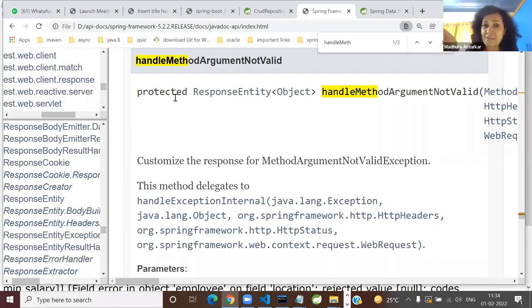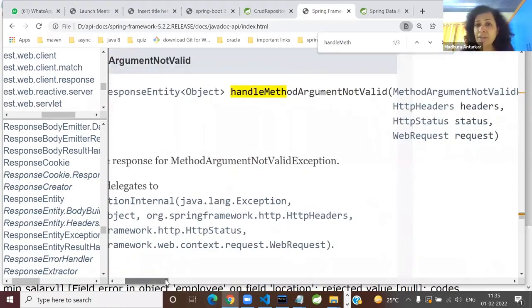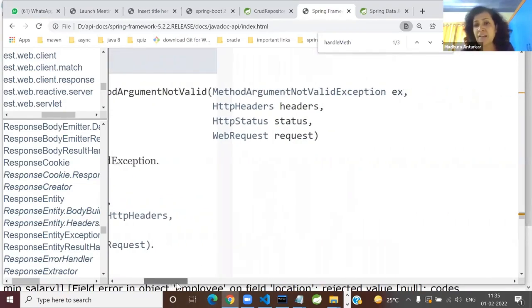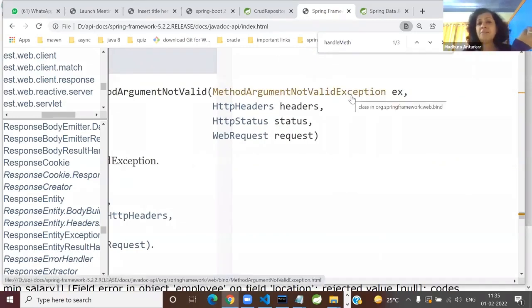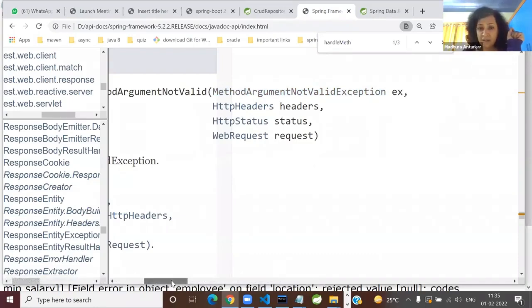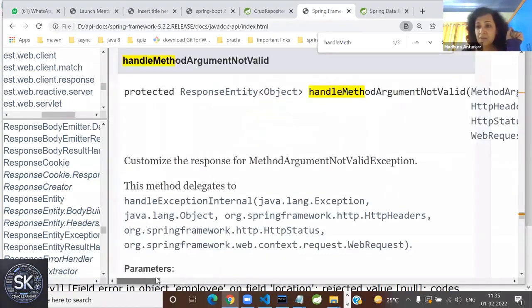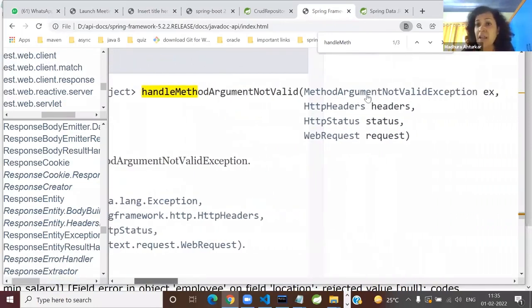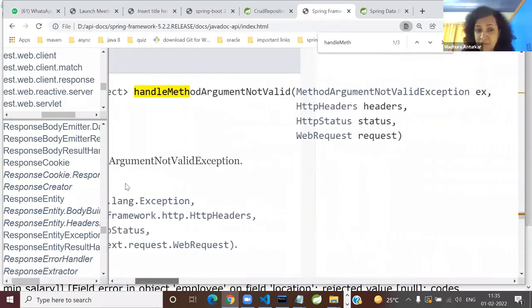But why extend from it? The answer is there are already methods. So take a look at it. What is the method you are looking at? handleMethodArgumentNotValid. And which is the exception it is handling? Tell me, which is the first argument? MethodArgumentNotValidException. Are you understanding what I'm saying? And here you can see this. So you have all of it here, MethodArgumentNotValidException. And with this, see, one liner.